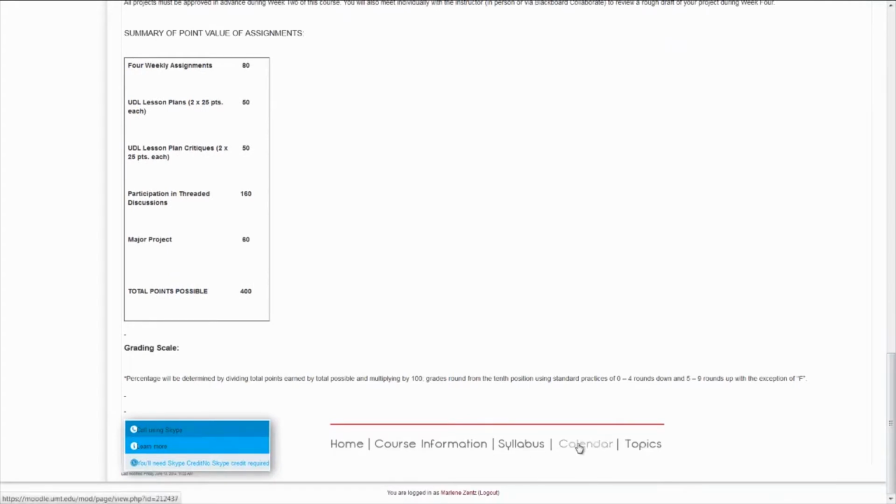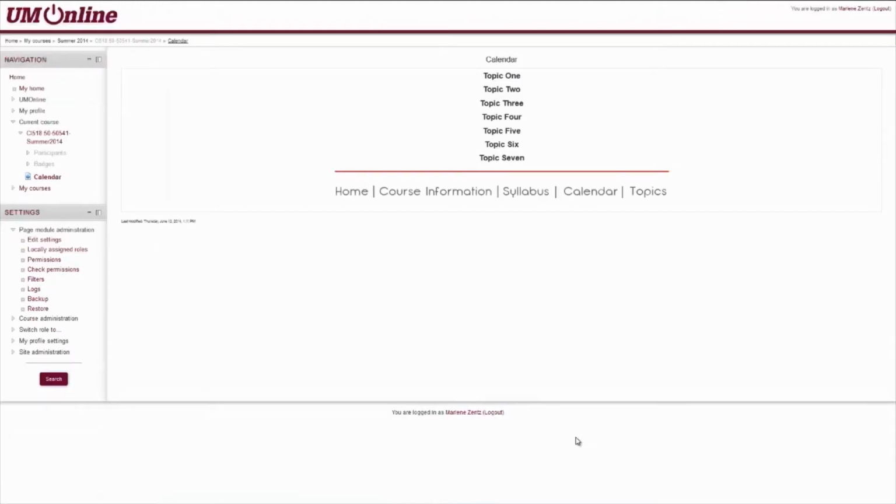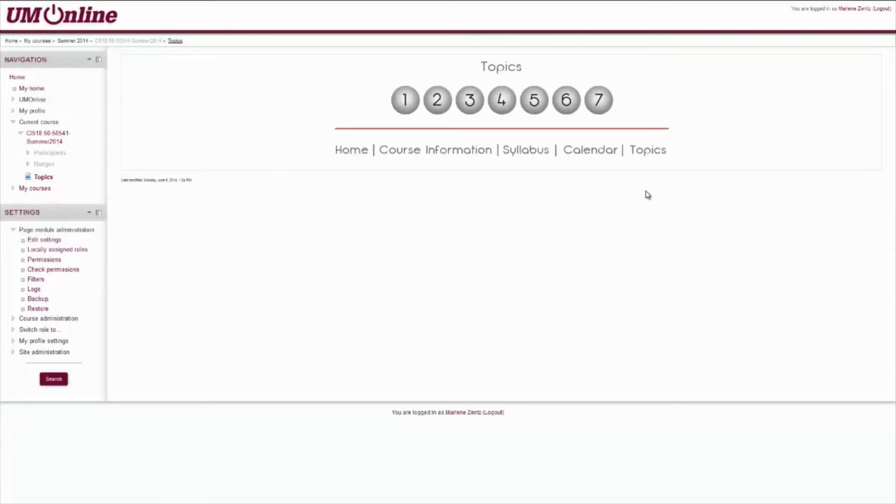The next section will be the course calendar, and that'll just list the assignments due by topic. And I still need to fill this out, but that information will be available for you the first week of class. The topic section is the most important part. This is where you'll find the content that we're covering in the next 7 weeks. Notice there's 7 topics, 1 per week. Each week will open early Sunday morning and close midnight on Saturday night.